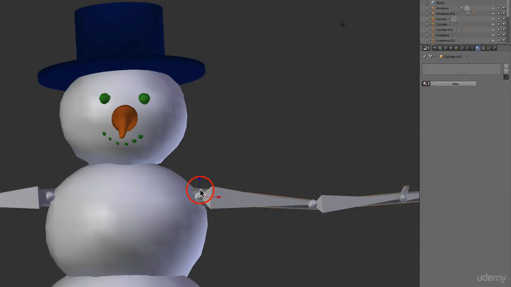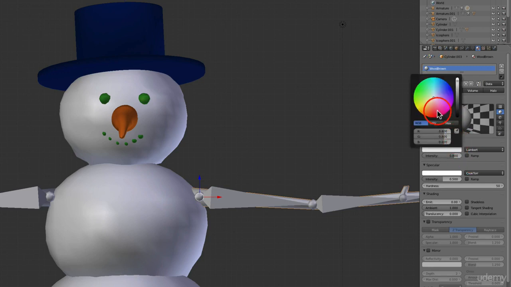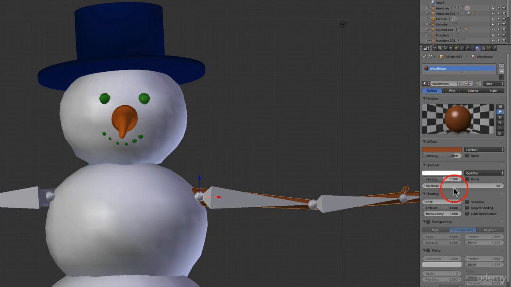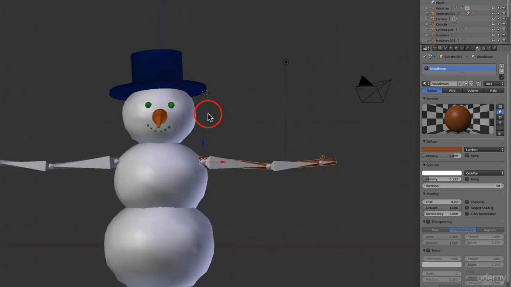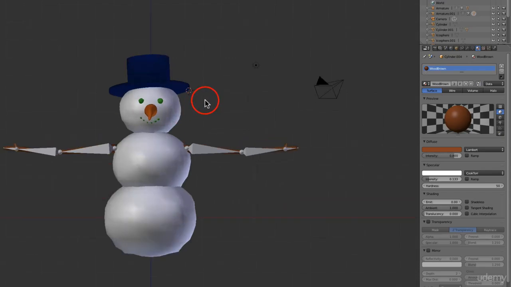And last but not least, let's make a color for the stick. So we'll call this wood brown. And we will pick a brown color. It can be a little bit shiny because sometimes wood has a reflectiveness about it. I think that looks good. Okay, and we will choose that and select that from the pull down menu. So there's two different ways you can assign materials.